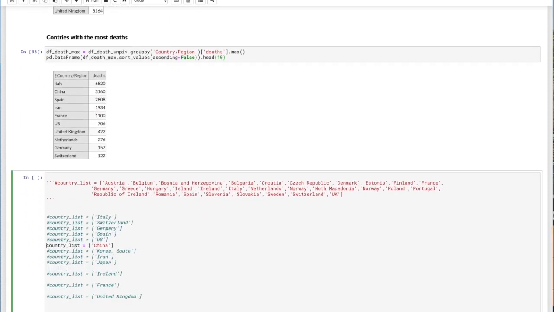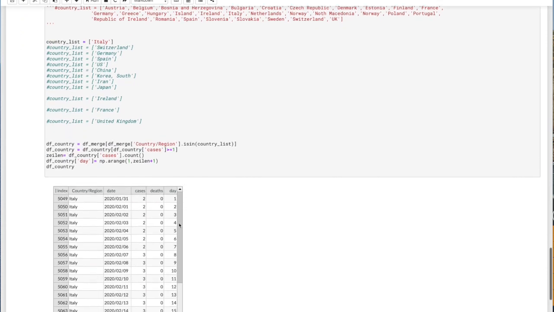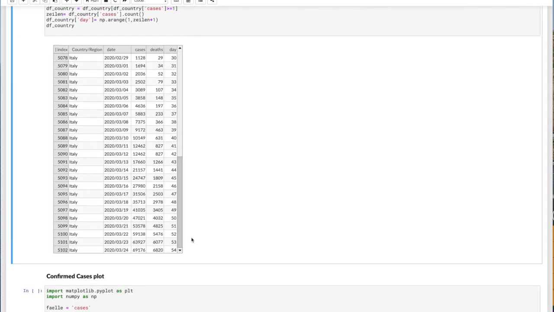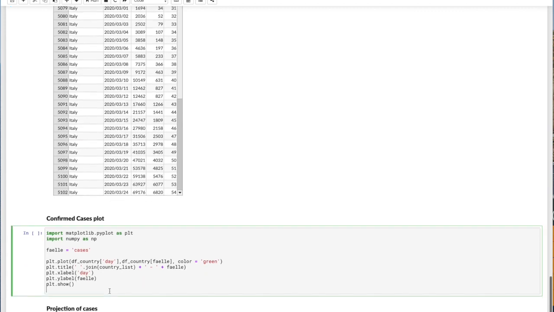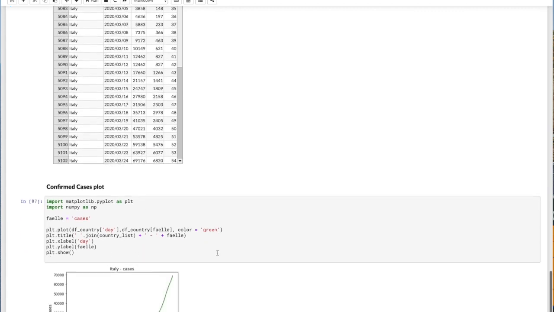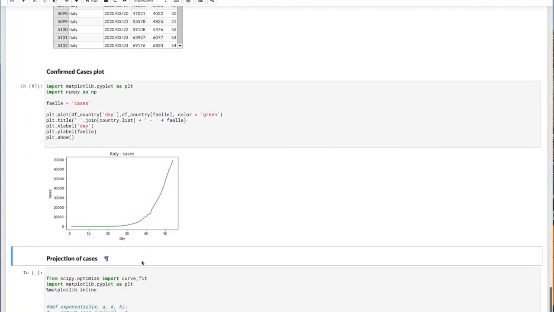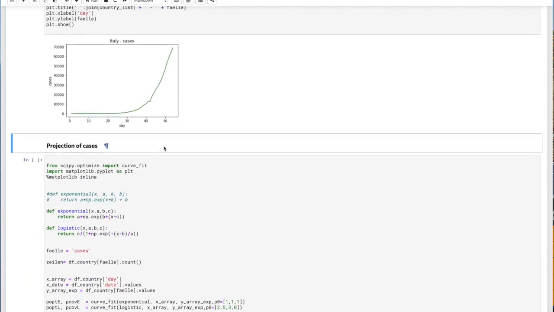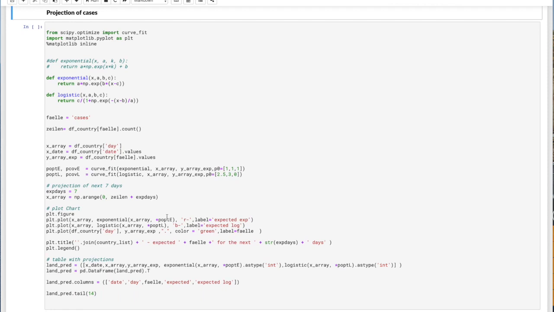Now let's make some projection of the next 7 days. We select Italy. You see it every day. And let's plot these cases over the last days, starting by the first number of confirmed cases. To fit this curve here, I use one time an exponential function and one time a logistic function. And then I make a projection for the next 7 days.